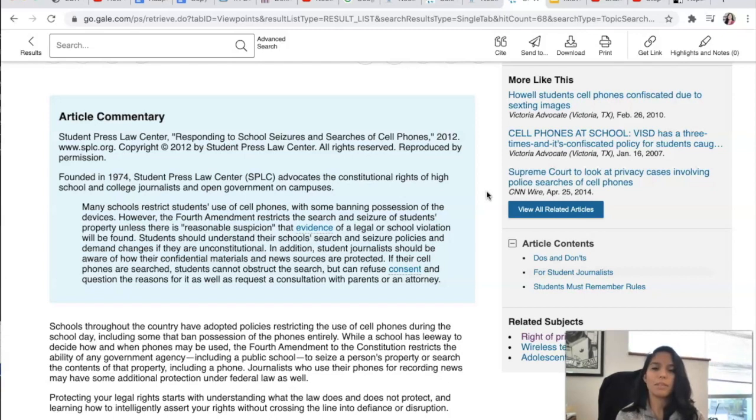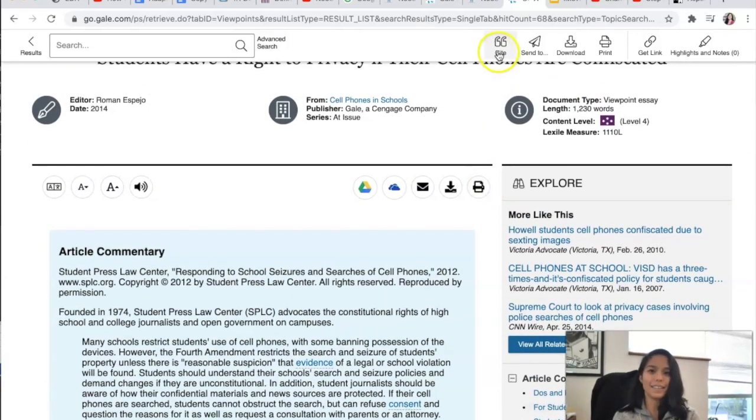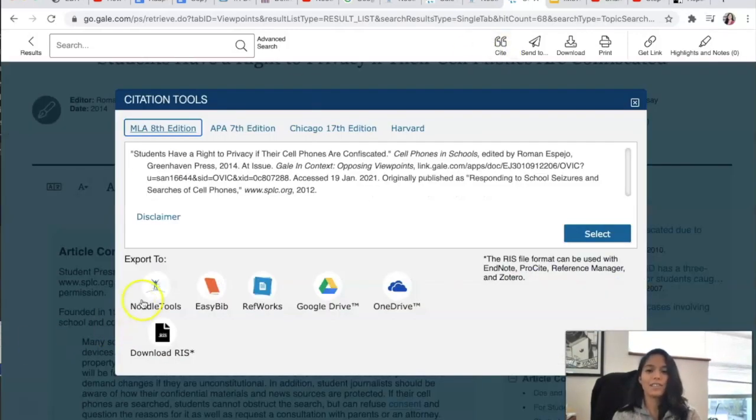The purpose of this stage is just to explore and start jotting down things. If there is something that you absolutely want to keep because you think that you are pretty set on this topic, then of course I invite you to go ahead and cite that page, and you can export it to your NoodleTools and save it for later. I will get more into the sources you need in the next video.